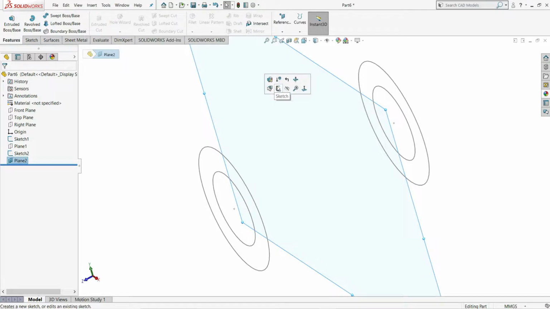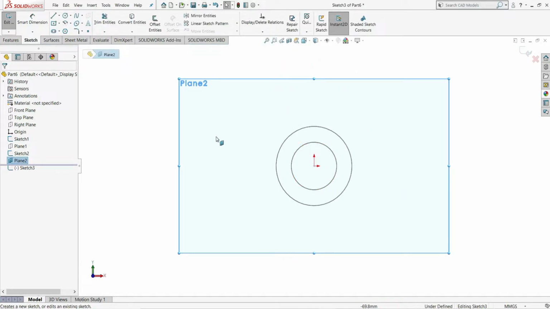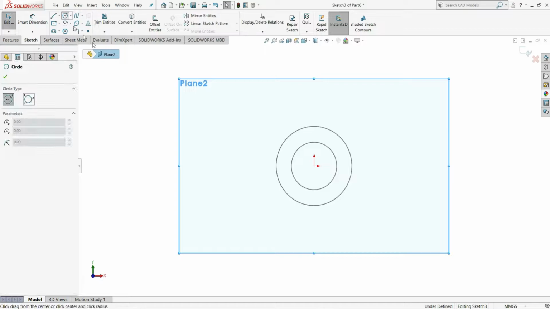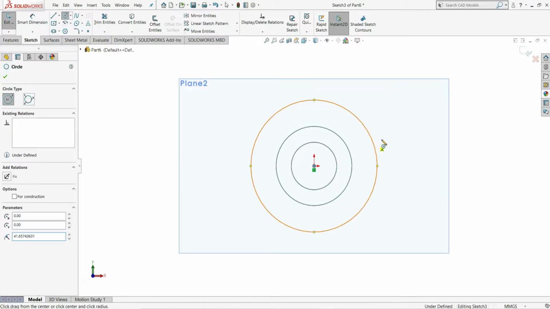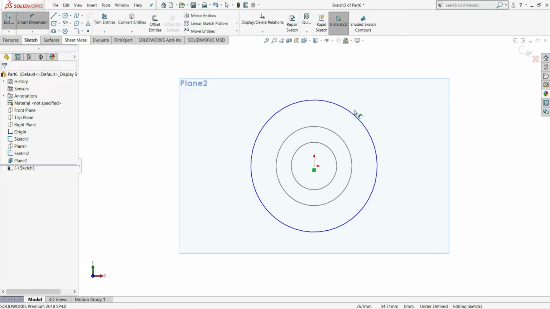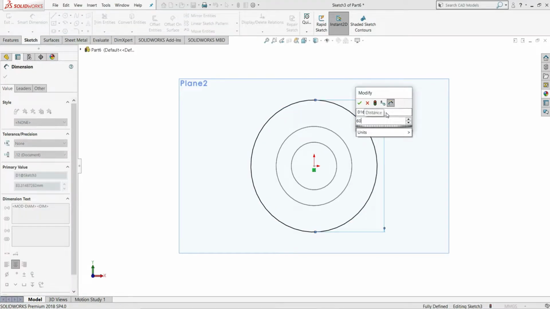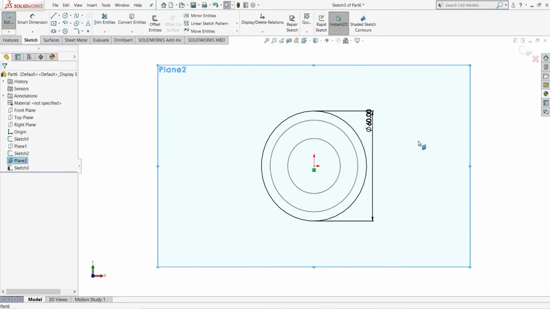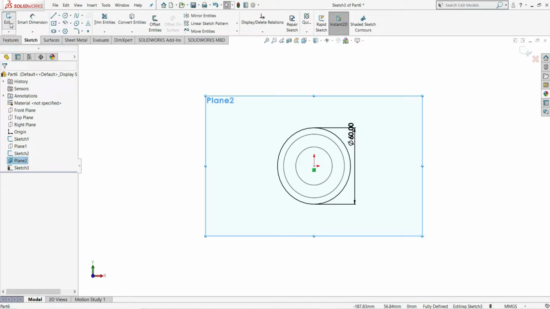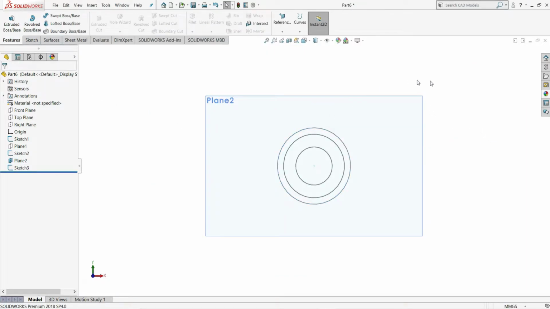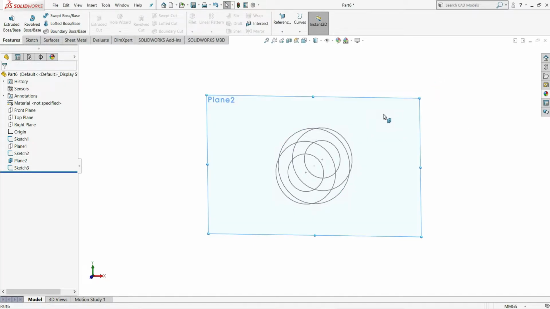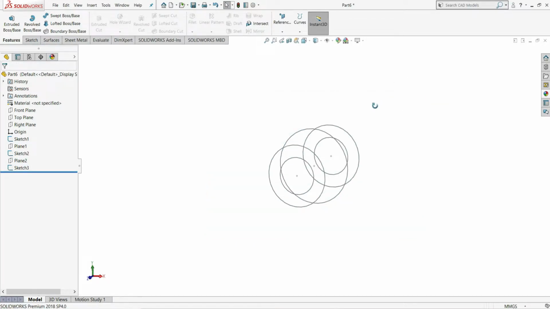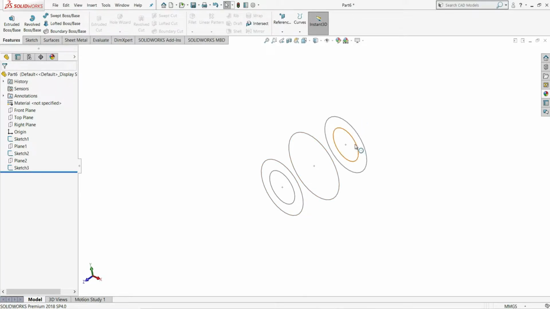Now just select this plane, sketch. On this plane, we will draw one circle, smart dimension, and assign this circle diameter 60 mm. Okay. Right click, select. Now exit the sketch. Now just select this plane and make it hide. Okay. So we have three different sketches on the three planes.